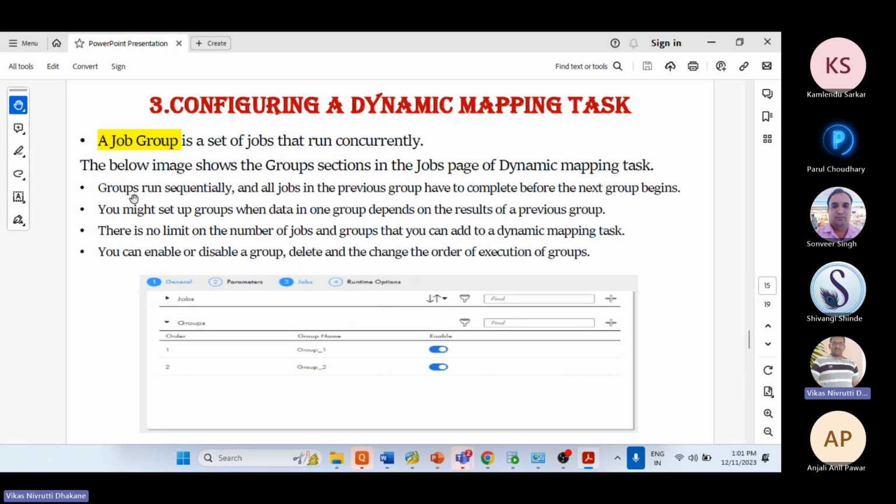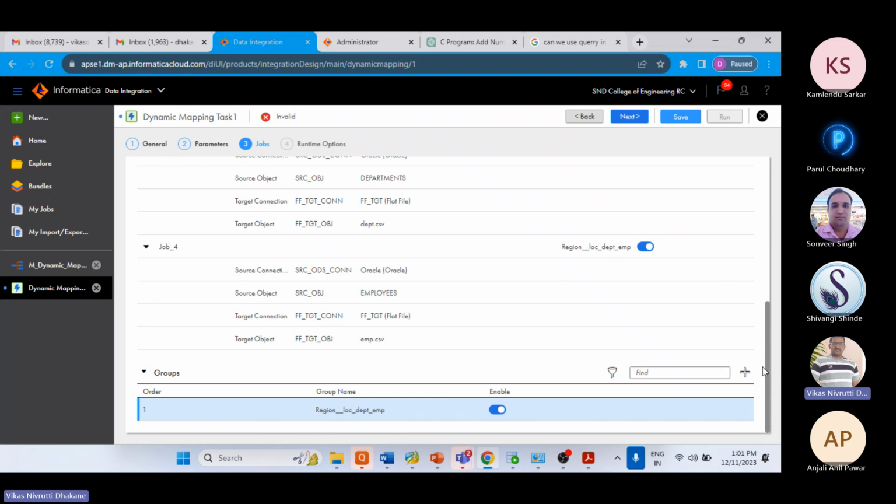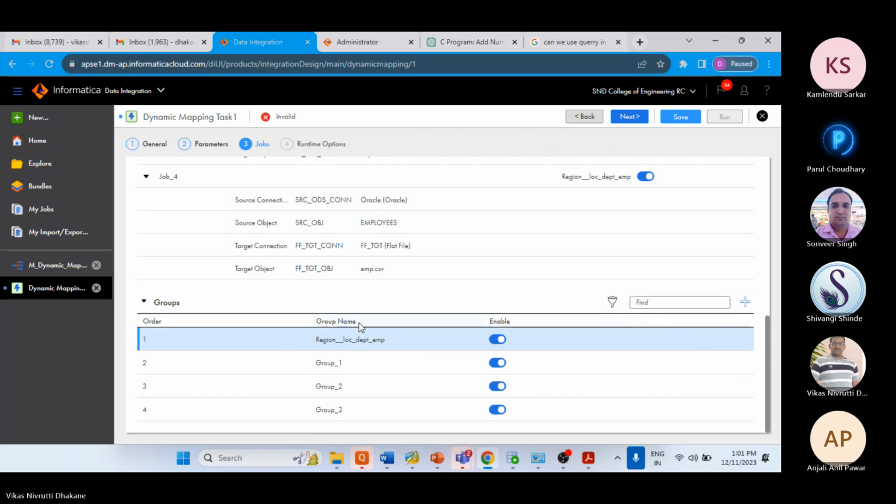As I mentioned, the groups run sequentially, and all the jobs in the previous group have to be complete before the next group begins. Suppose you have created 4 different groups. Once the first group gets completed, then the next group will start, sequentially, one after another. If you want to switch the order of the groups, you can do that also. For example, you can take group 2 to the first position.